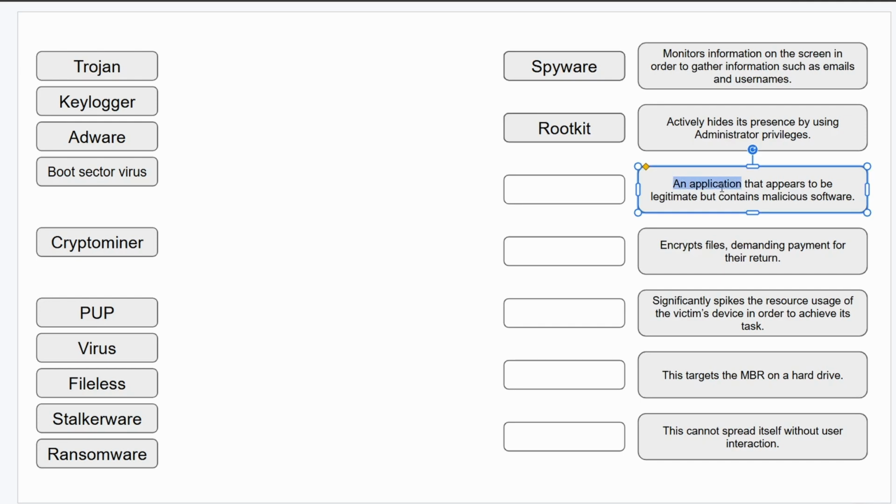The next one, an application that appears to be legitimate but contains malicious software. Pretty vague, right? It's like that could be any kind of malware. Malicious software, what does that mean? You're absolutely right. So this is like an overarching term for a program that appears to be good, but when you download it, it has some type of malicious software in there. Could be any type of malicious software, right? Could have a keylogger, could have adware, could have boot sector virus, could have cryptominer, could have any of these.